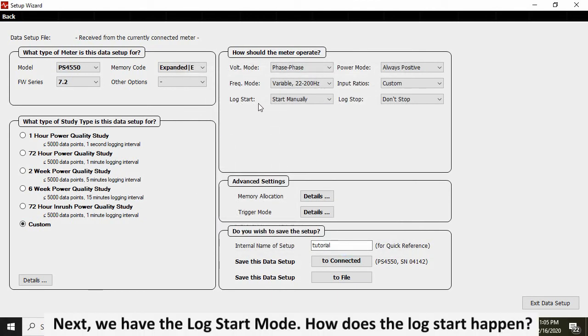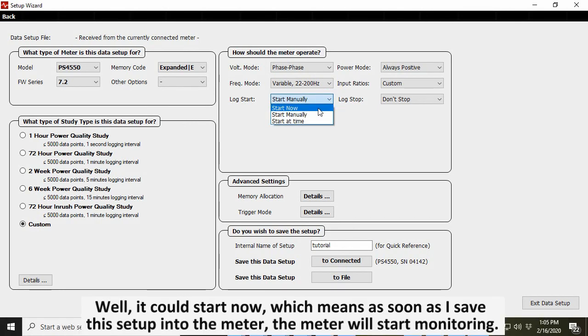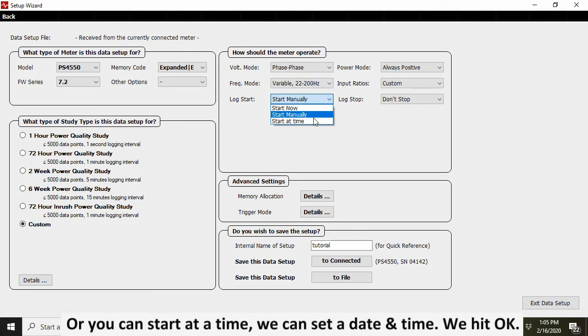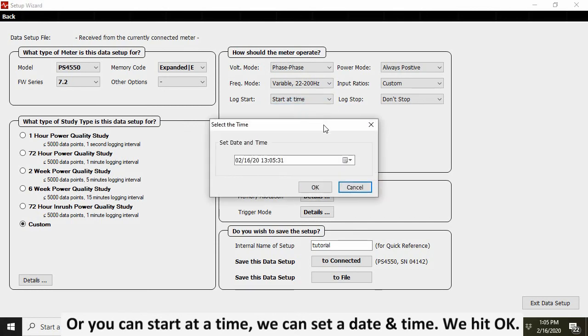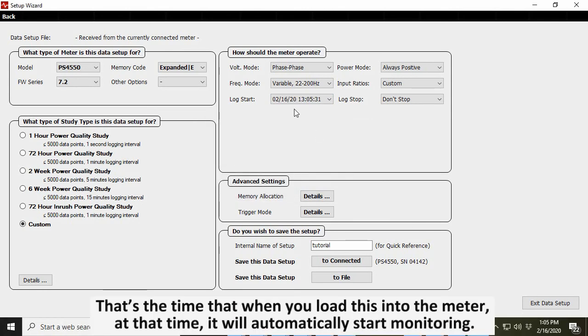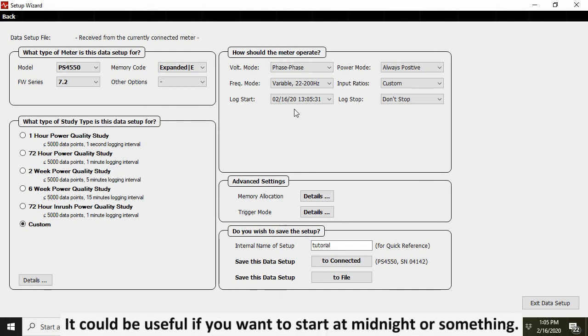Next, we have the log start mode. How does the log start happening? Well, it can start now, which means as soon as I save this setup into the meter it will start monitoring. Or you can start at a time, or you can set a date and time, and we hit OK. That's the time that when you load this into the meter, at that time it'll automatically start monitoring. It could be useful if you want to start at midnight or something.